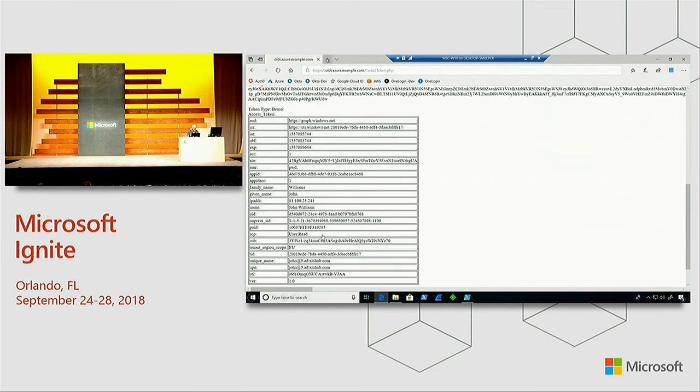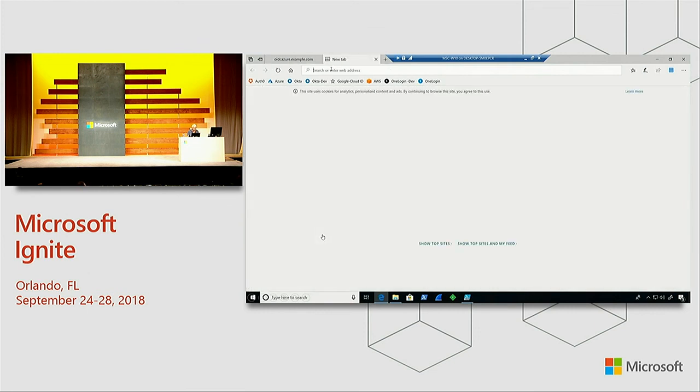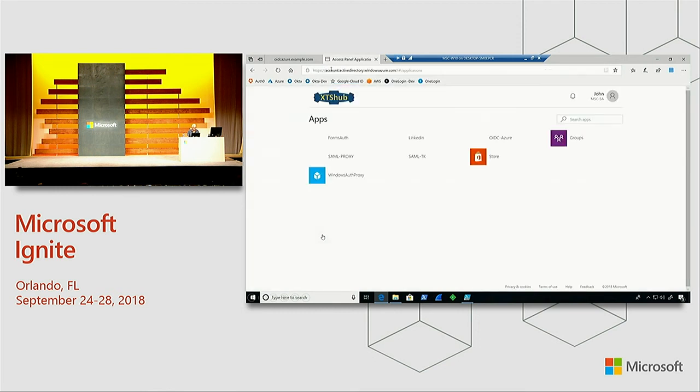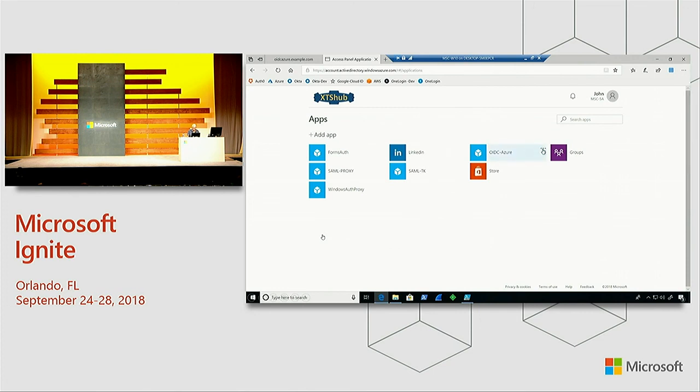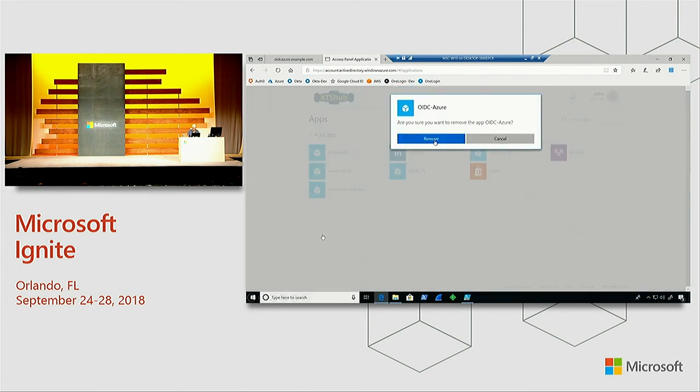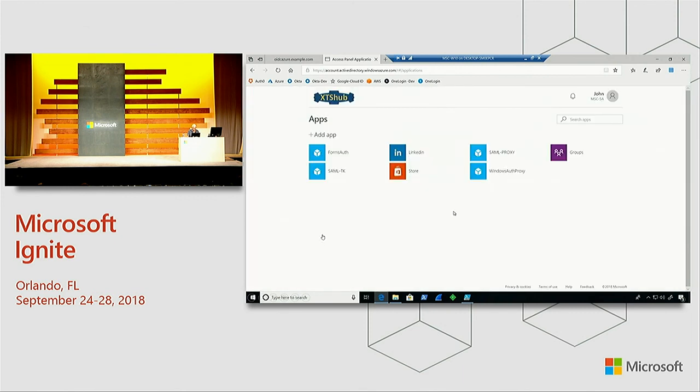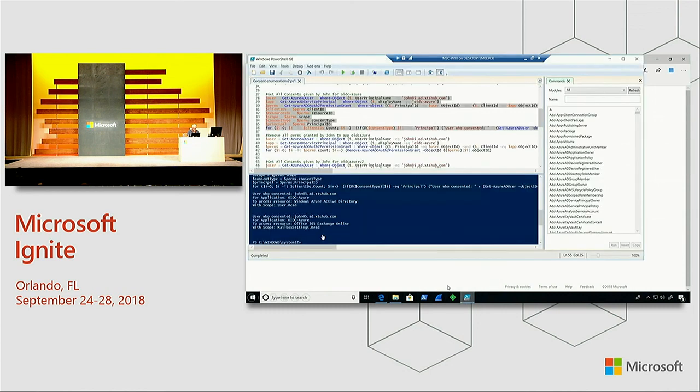We could do it with PowerShell, but we'll get John to do it for us, and we'll go into the My Apps portal to do that. And we're going to destroy or remove this. If I wanted to do it for every user, I would go into the Enterprise Application blade and just delete the service principal.